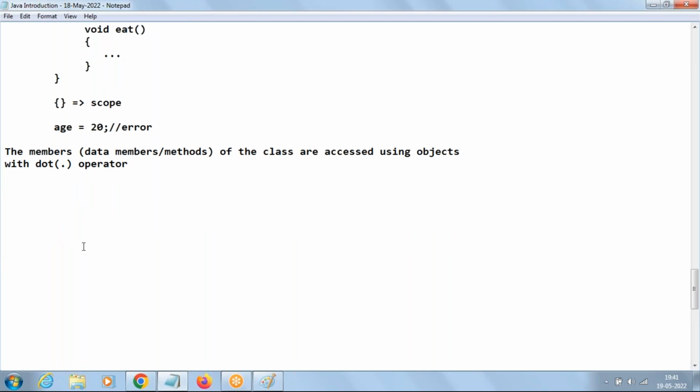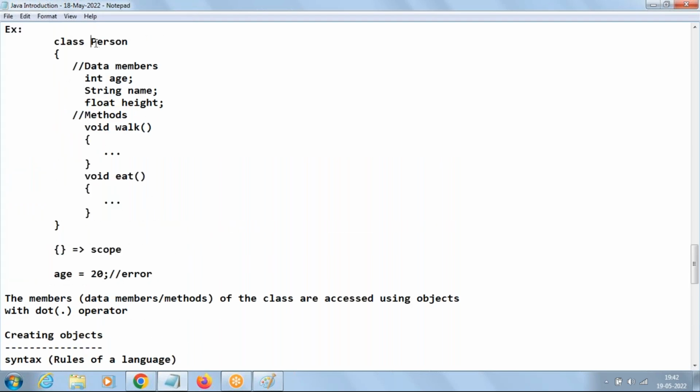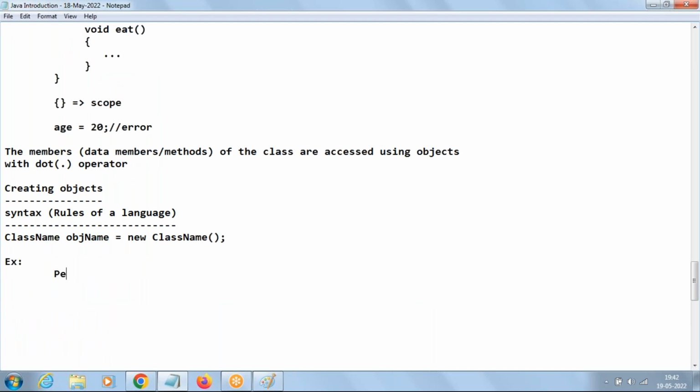Then how to create an object here? Syntactically, how to create an object? Creating objects: the meaning of syntax is the rules of a language. The syntax is we have to go with the class name, then the object name equal to new, which is a keyword. Again, we have to say the class name and end with parenthesis. For example, what is the name of the class we have created above? Person. So we should say Person p equal to new Person. In this, p is an object of class Person.